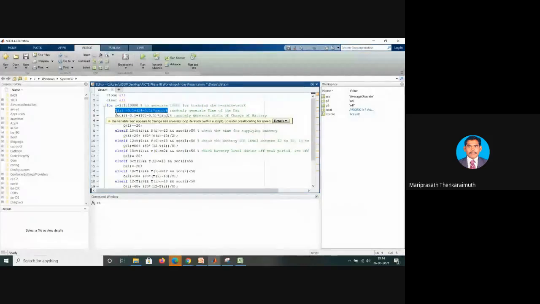Feed the supply to the load to compensate the additional requirement. Otherwise, it can't. So I can generate randomly the time of the day and randomly generate the state of charge of the battery. Then later on, I will check one condition.